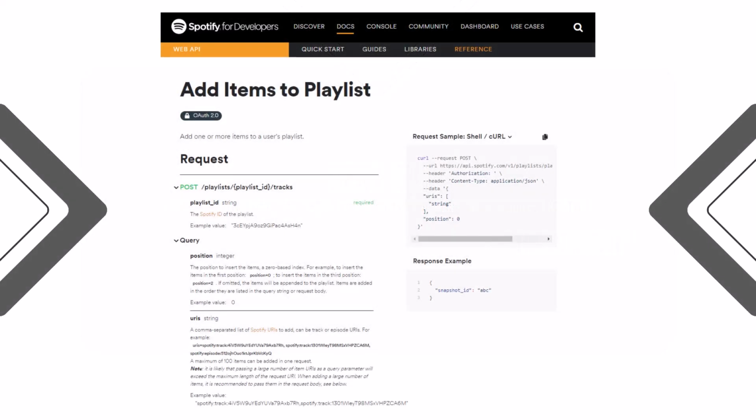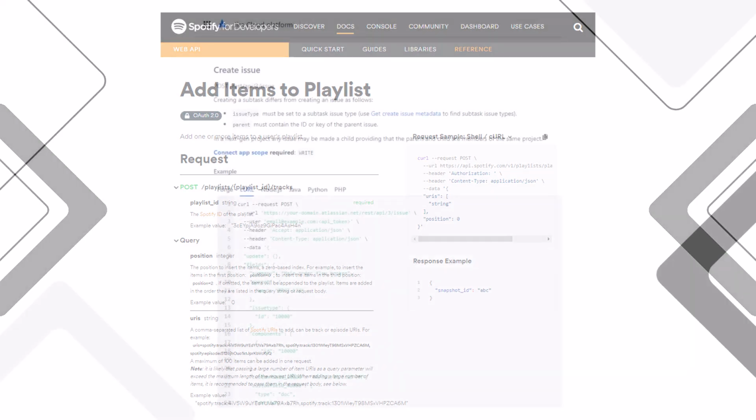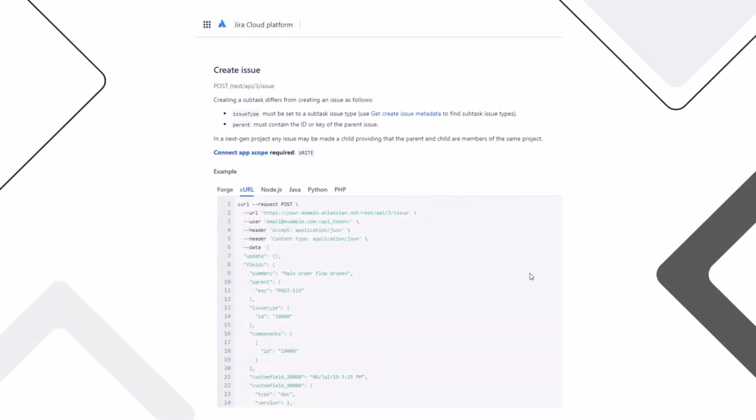For example, the Spotify API is built based on simple REST principles. You can see the HTTP POST request sample here, and HTTP response body example in the JSON format. The Jira API is a good example of REST APIs. And again, the request is posted with headers, path parameters, and JSON body.